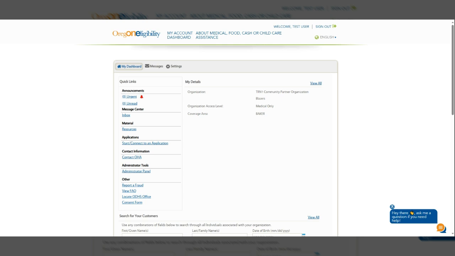Hello, we will be conducting a walkthrough on how to report an income change using the Report a Change feature. Let's go through the steps on how to report this income change. Start at My Account dashboard.